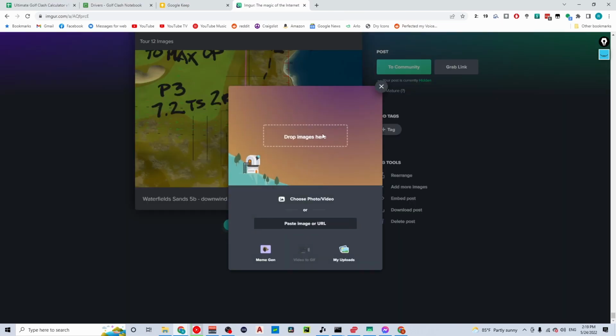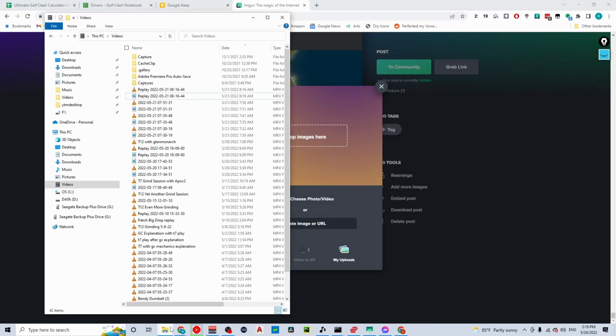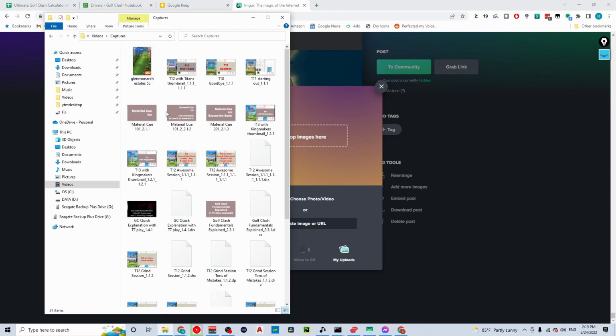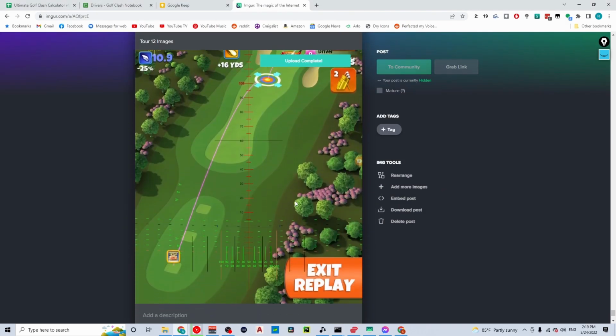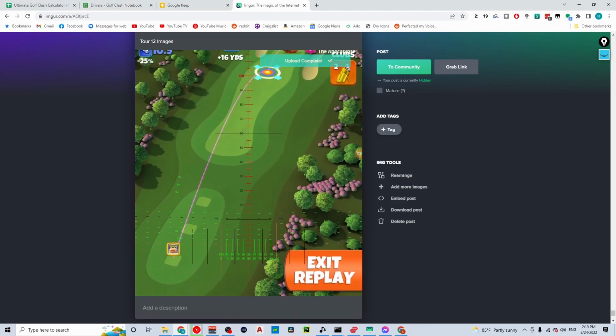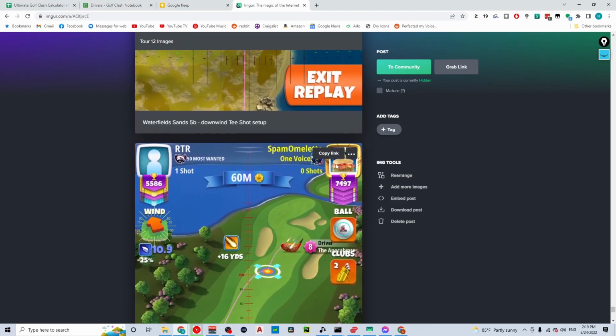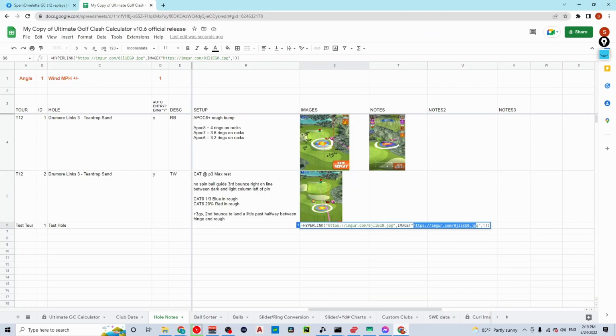This is where you add the image. It says drop an image here. I have an image here called Glenmarnock Estates. I'll drop that in. And now the image got dropped into Imgur. In here it says copy link. So I can copy a link here. It's copied. And I'll go back to the spreadsheet and I simply paste it in there.